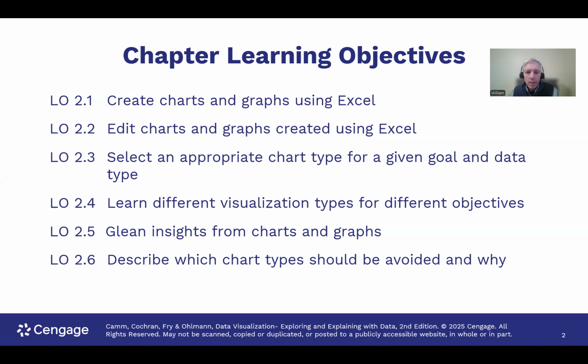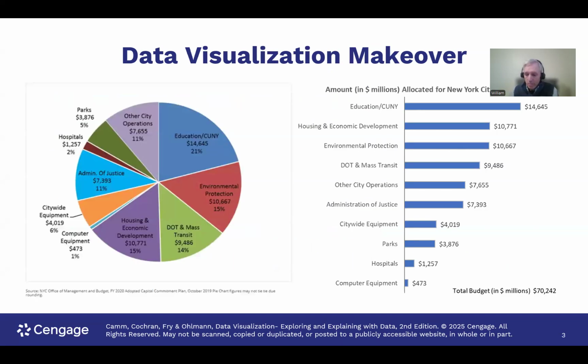Learn different visualization types for different objectives, get insights from charts and graphs, and describe what charts should be avoided and why. We start these with a visualization makeover.